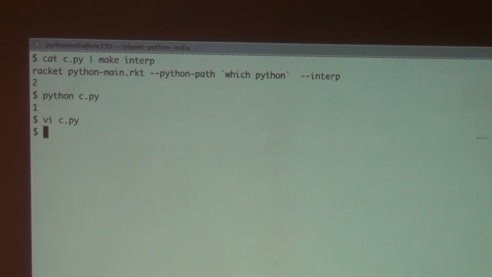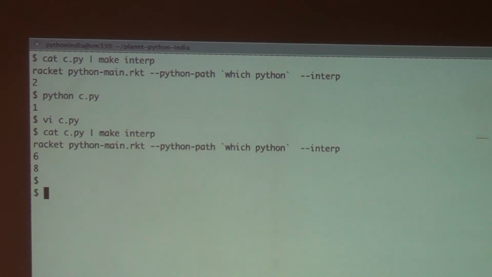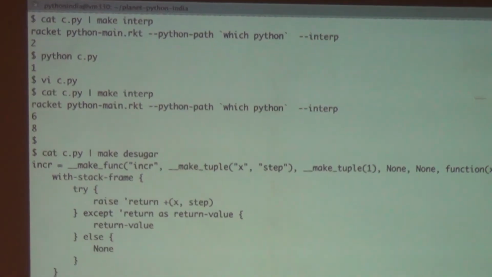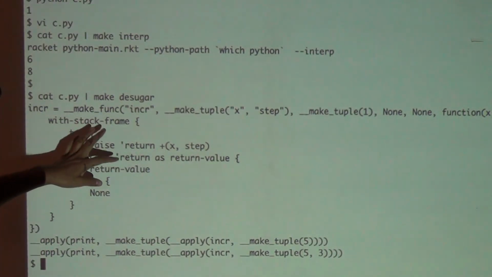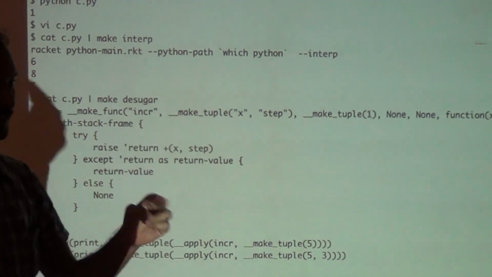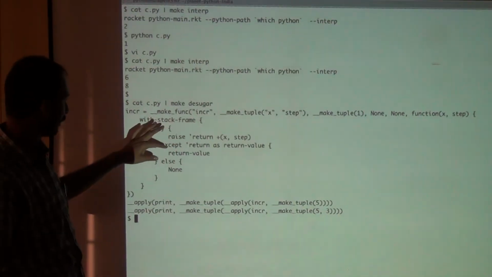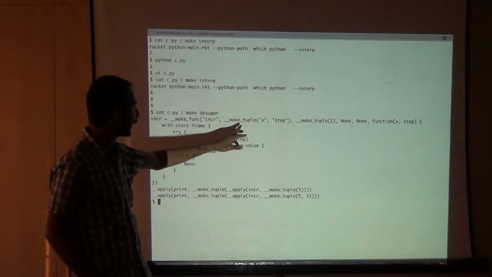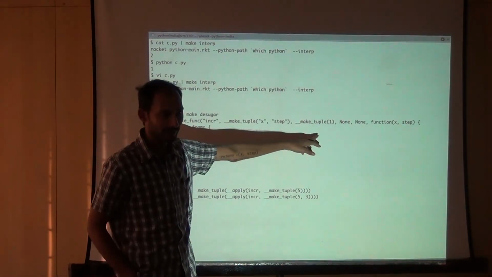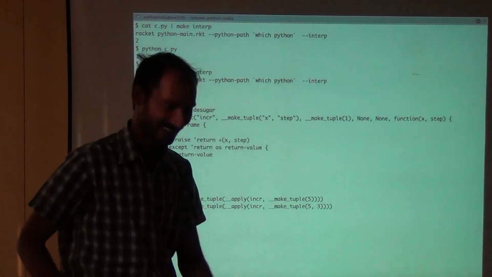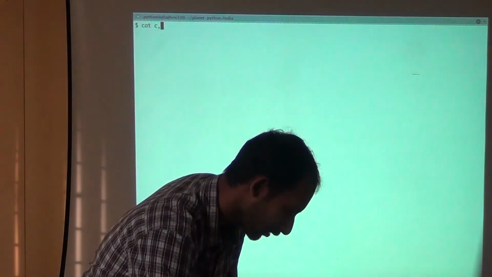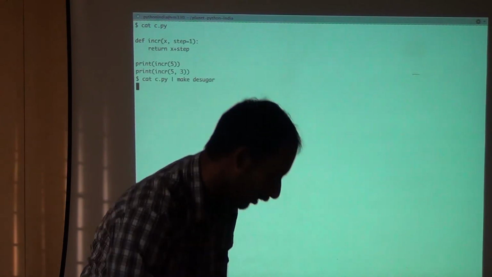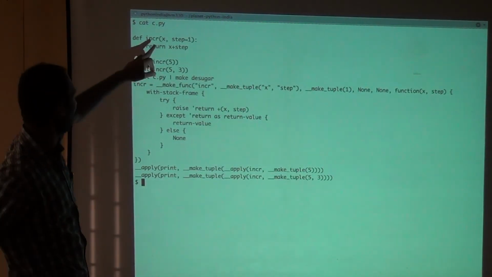Okay. So that's where I need to explain all these things. So it basically creates a core language function that takes 2 arguments, x and step. And then looks like this. And then make func, what it does, it takes a function name, it takes names of the arguments and the default values. Can you show the c.py once again? Okay, let me show that. Yeah, this is step equal to 1.